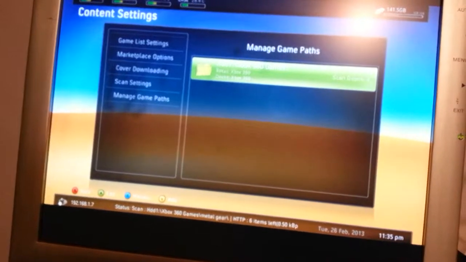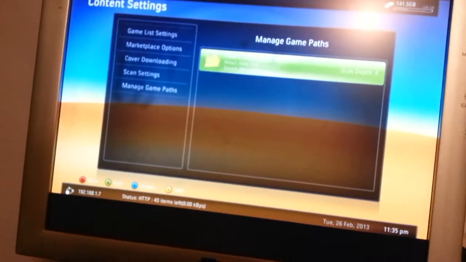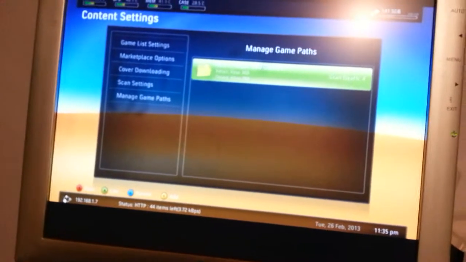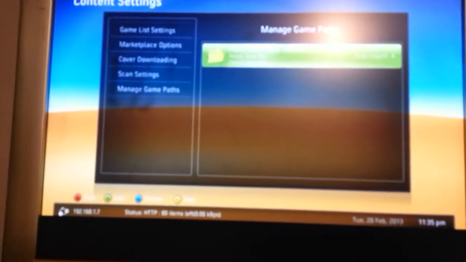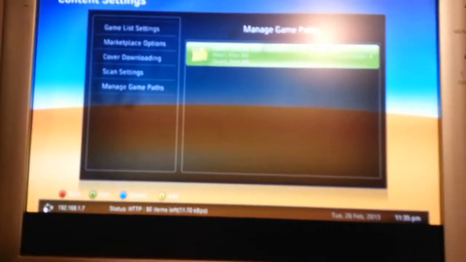Go to HDD1, that's your internal hard drive. If you were using an external hard drive, it would be USB 0 or USB 1, depending on how many devices you have connected. So then we're going to go to Xbox 360 games. That's the folder I dropped all the extracted ISOs in.